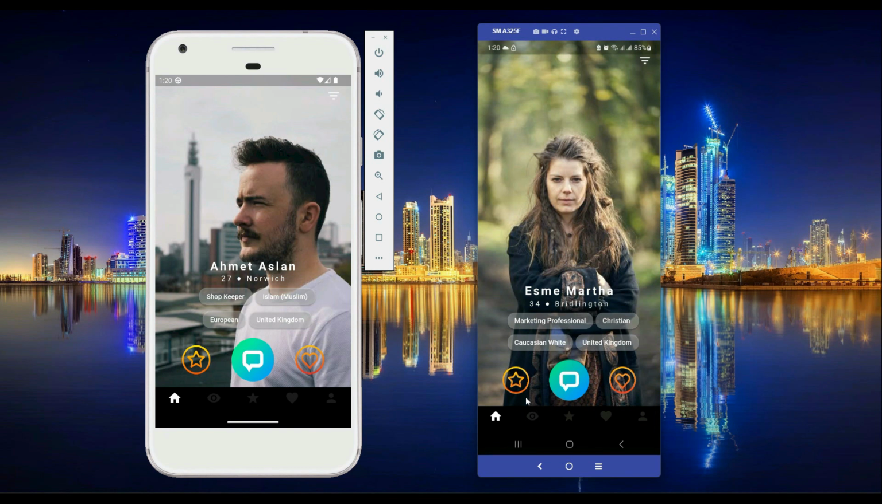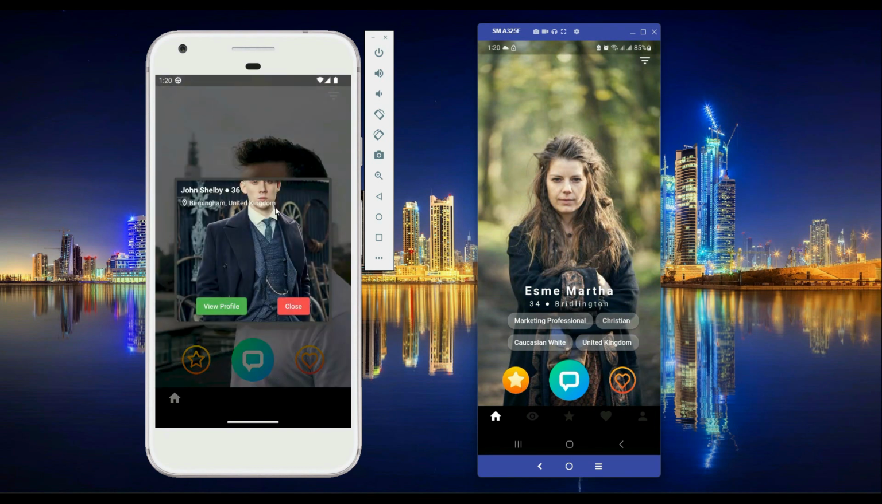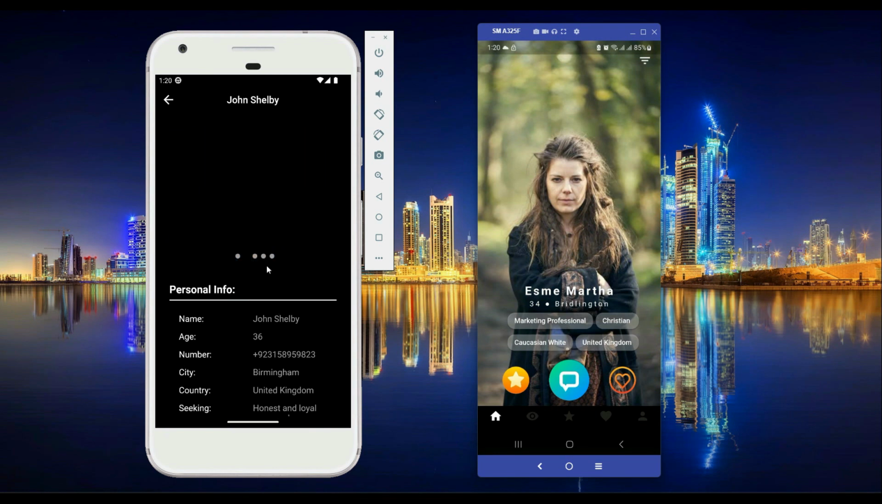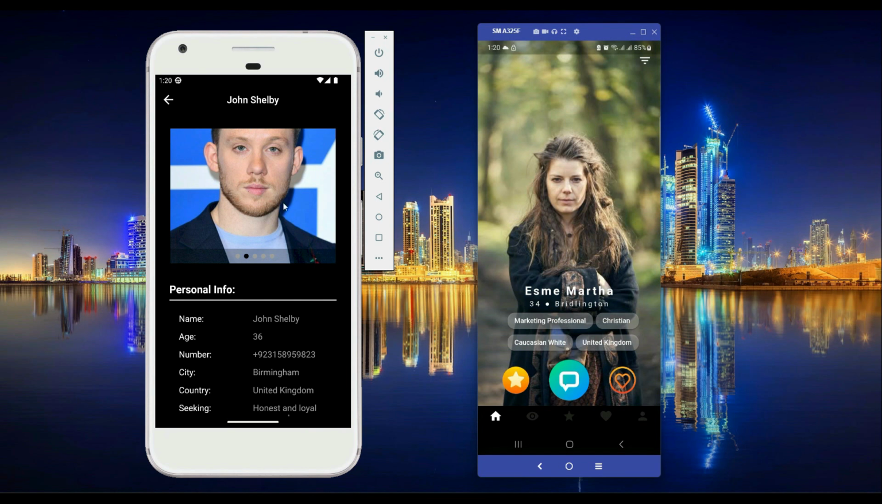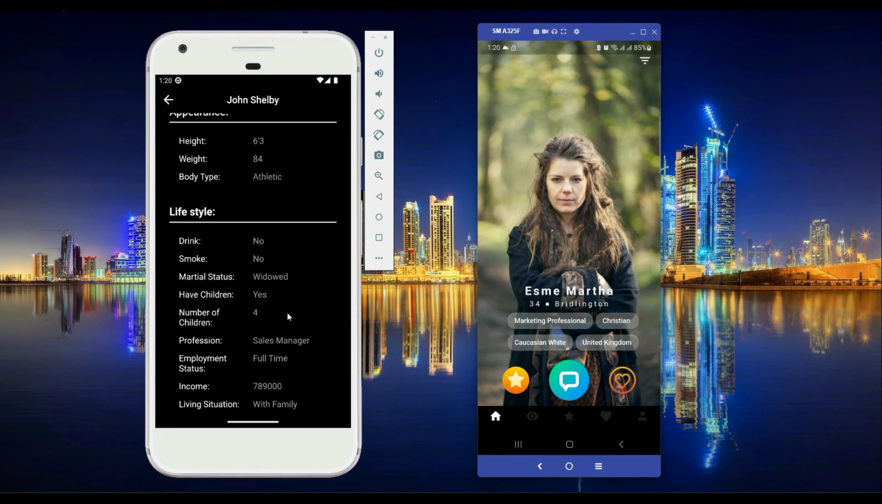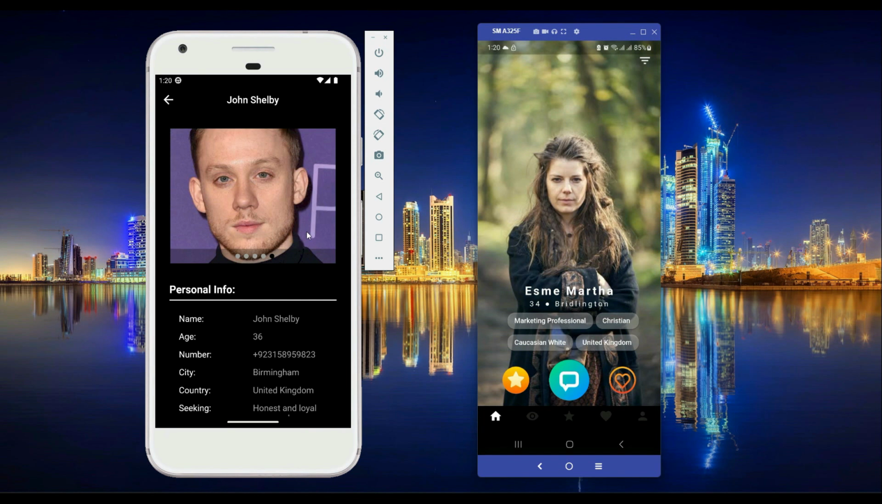Even if the app is open, when John Shelby sends Isma Marta a favorite, that is, John Shelby marks Isma Marta as their favorite, on Isma Marta's phone she will receive a notification which says John Shelby, with country and city, profile image, and two buttons, which are close and view my profile. So Isma Marta received a favorite from John Shelby. If you click on view my profile, then here you will see John Shelby's profile. That is, Isma Marta sees that this person whose name is John Shelby, here is his complete profile information. So this person sent a favorite to Isma Marta.